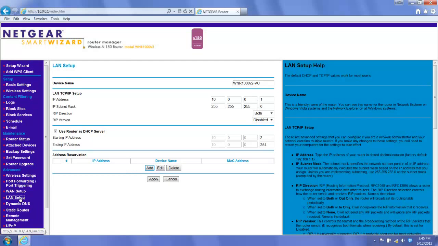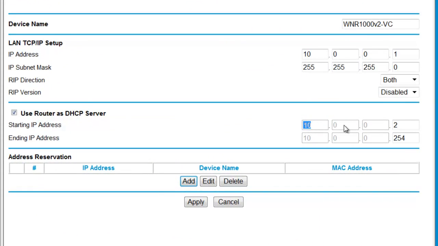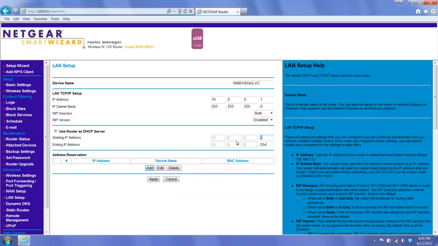You can click on the LAN setup on the left-hand side of that router underneath Advanced. And you'll see that it's a DHCP server, and it's going to start with the IP address of 10.0.0.2. So all of your devices are going to be 10.0.0.some number, for any receiver, Hopper, Joey, or any computer, iPhone, whatever else the customer decides to use.